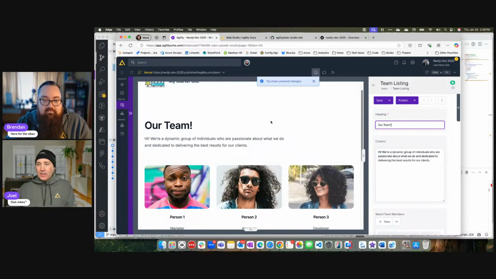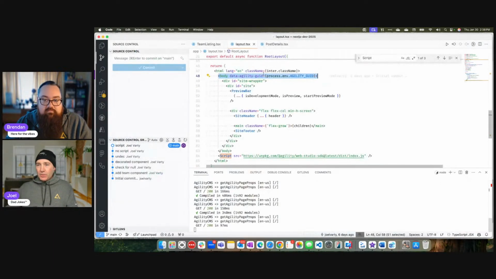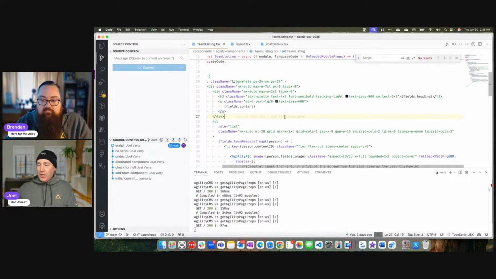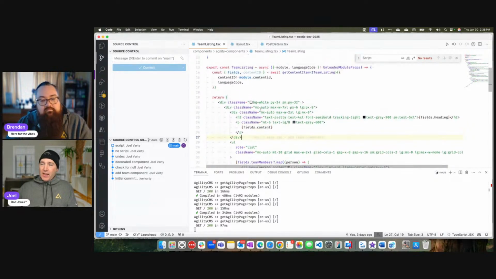Okay, so let's go ahead and decorate this component. So I'm going to go find the component called team listing. And of course, I've totally forgotten the syntax. So I'm going to have to copy the syntax from another component.